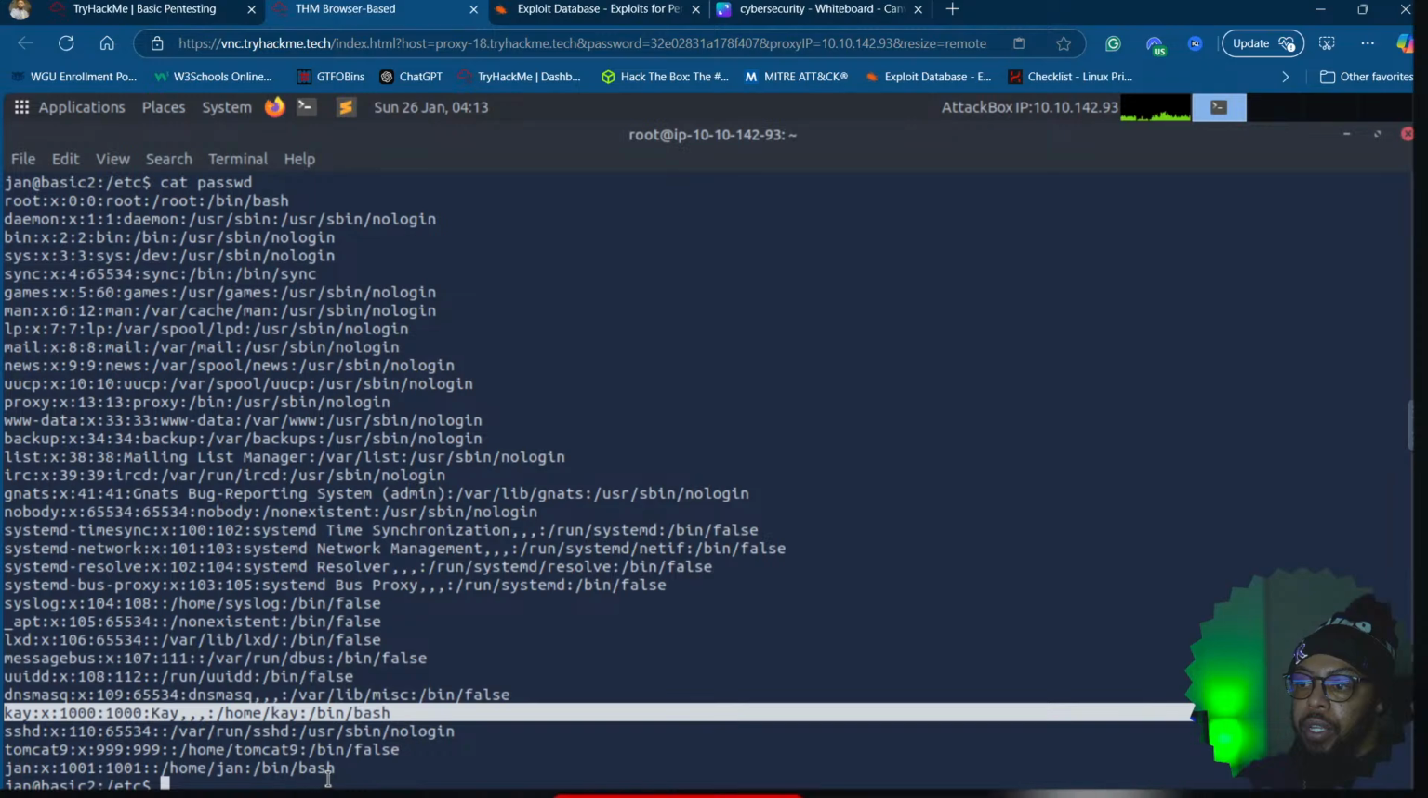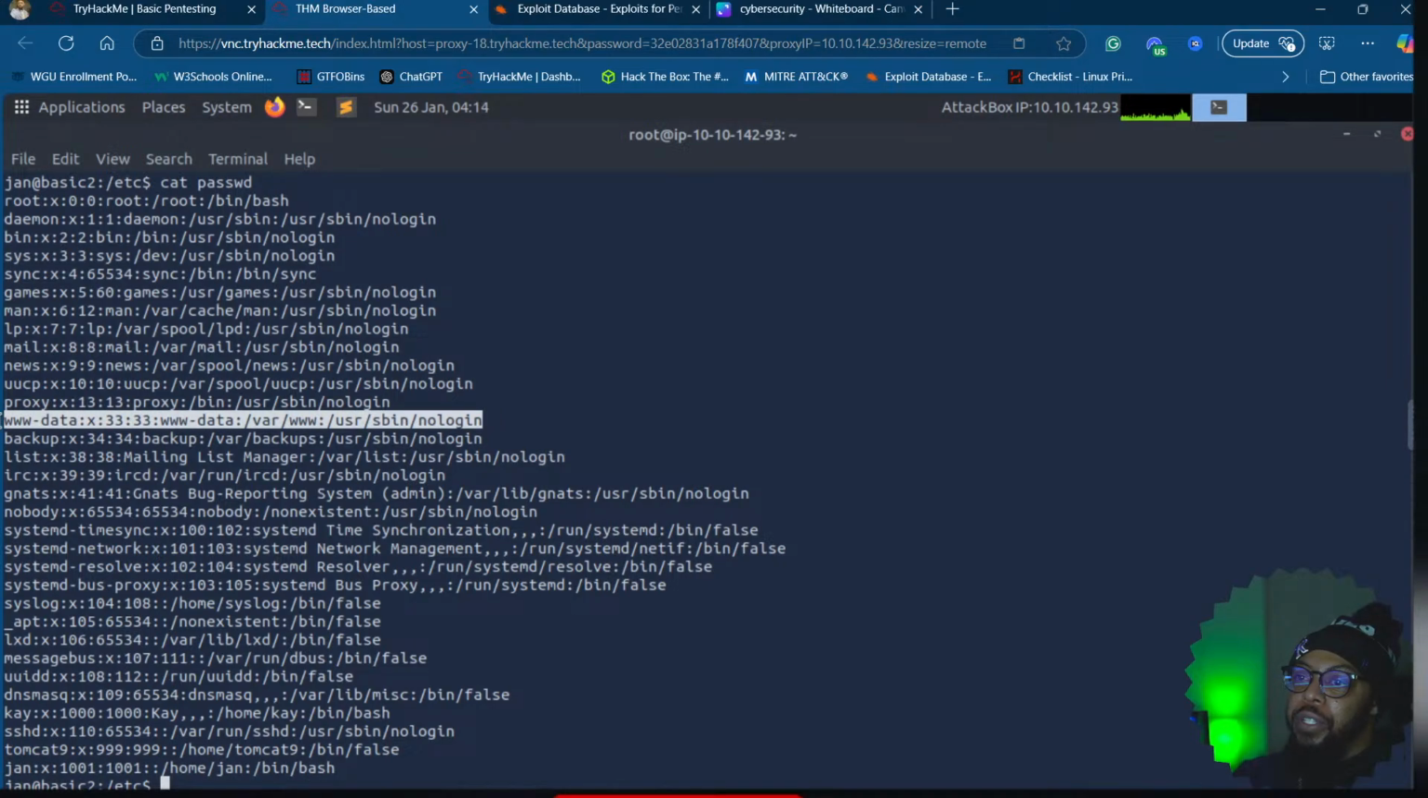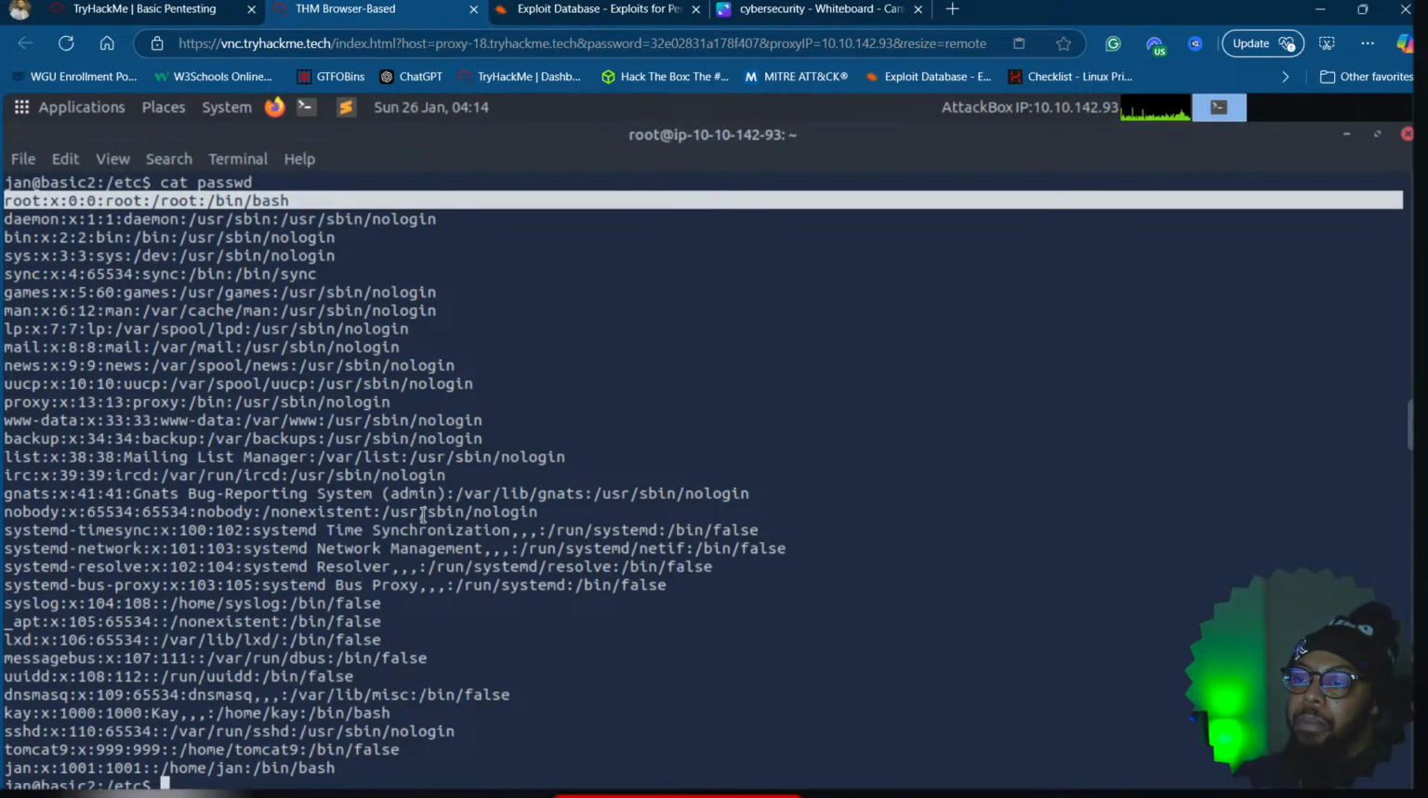And then we have Jan. So there's only two employees that work here. Obviously, we would have been able to see more. Sometimes whenever you get shells, you end up right here. You end up with this type of shell. We'll talk about that more. And then here's root at the top.